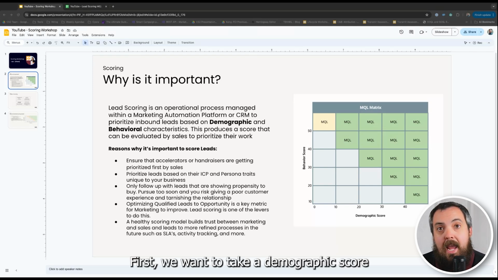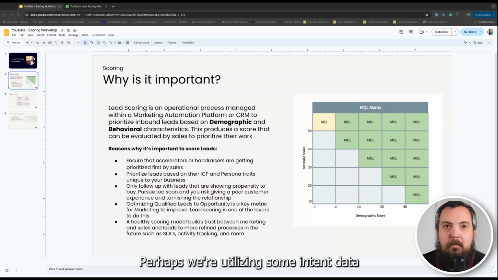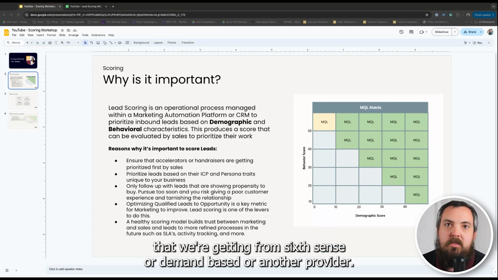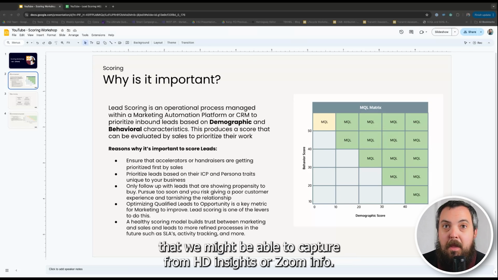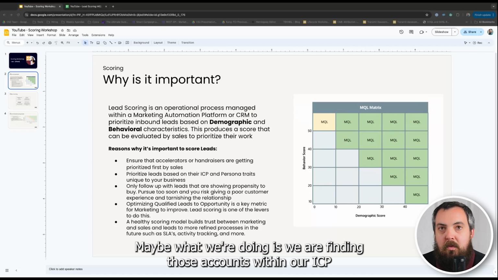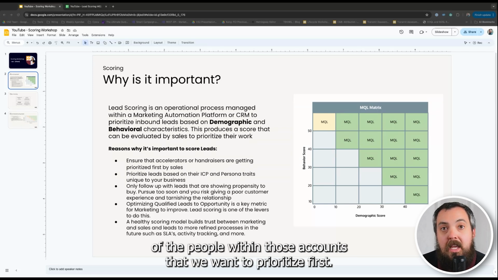First, we want to take a demographic score using job title, industry. Perhaps we're utilizing some intent data that we're getting from 6Sense or Demandbase or another provider. Maybe we're looking at technographic data that we might be able to capture from HG Insights or ZoomInfo. Maybe we are finding those accounts within our ICP that we want to help the team prioritize, along with characteristics of the people within those accounts that we want to prioritize first.